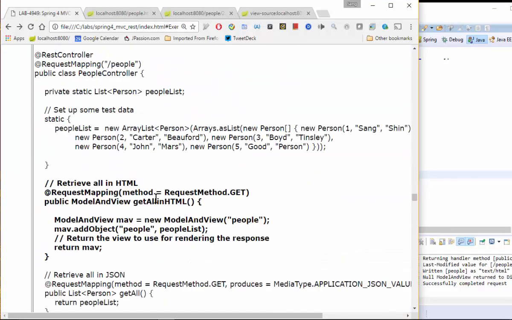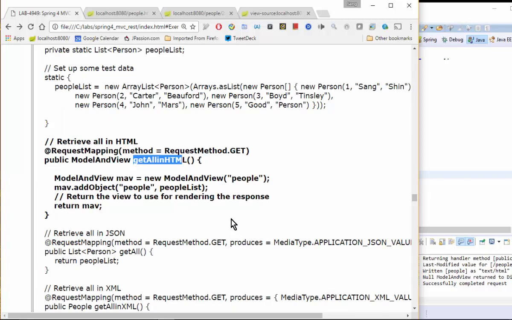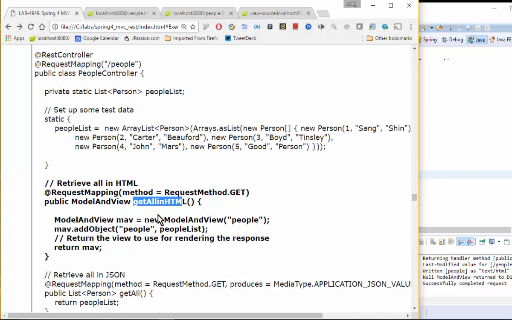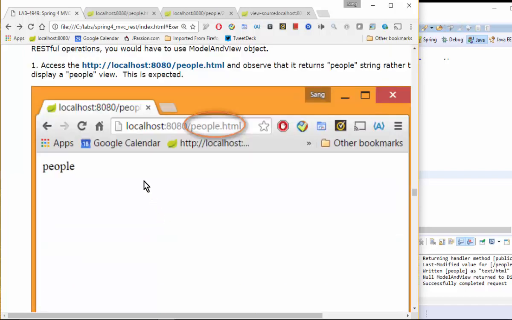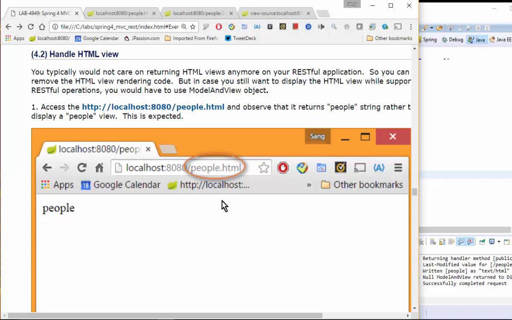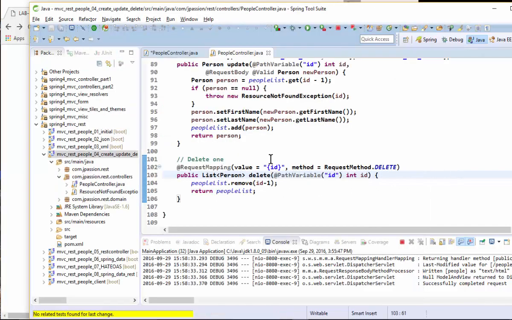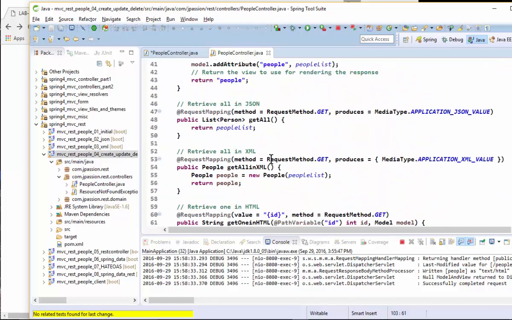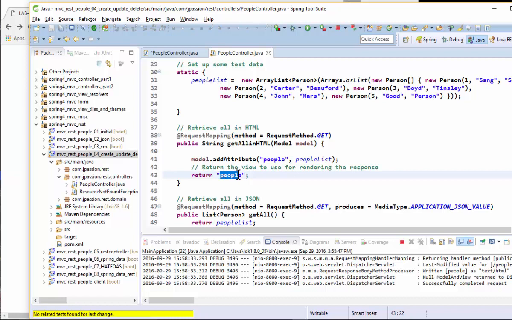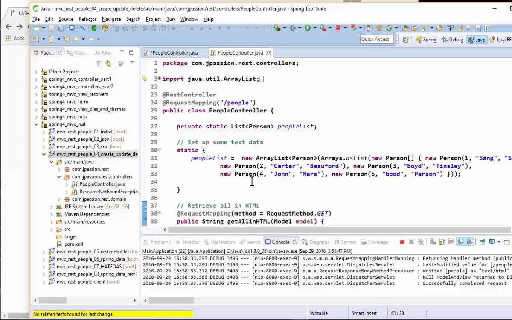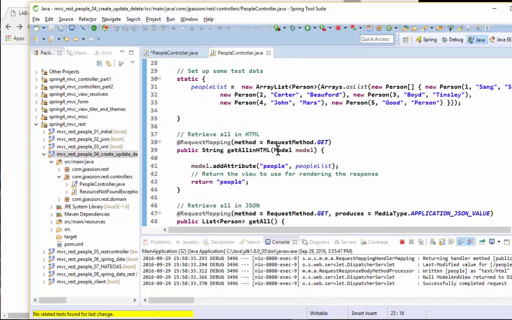The reason is that in our original code of get all in HTML, it's now returning people as a response body. When we are using REST controller, it automatically adds response body. So instead of regarding this as a logical view name, it's considered a string value that will be returned to the client directly as a response body.